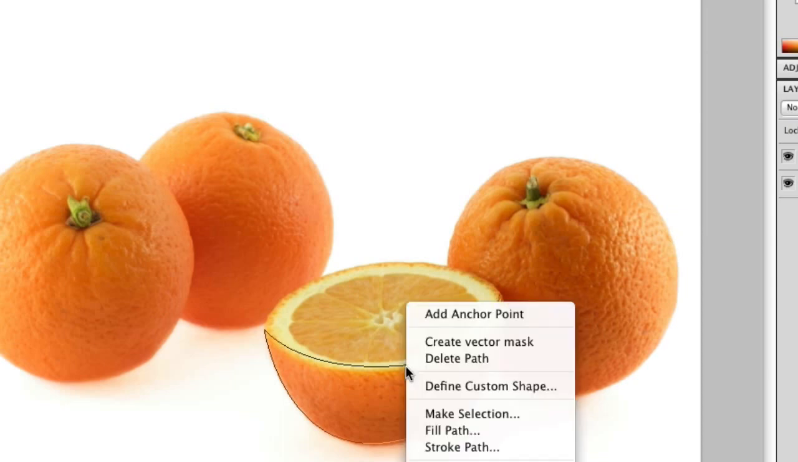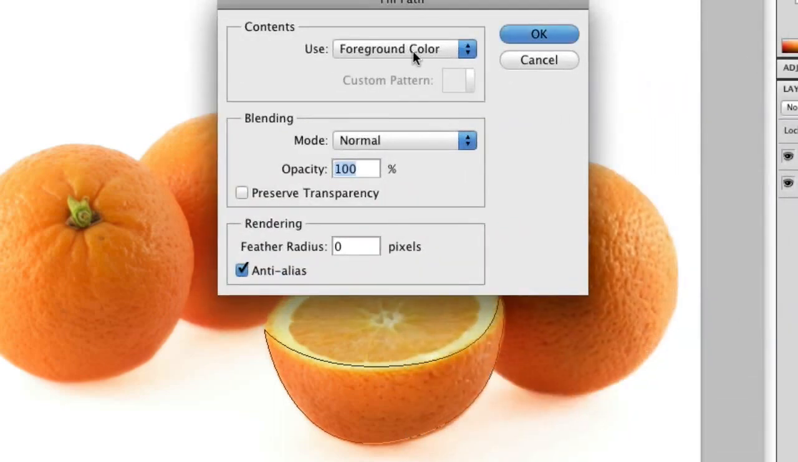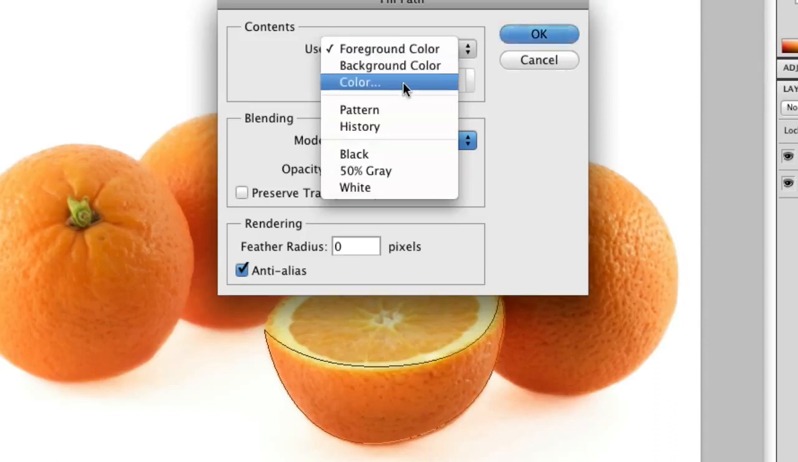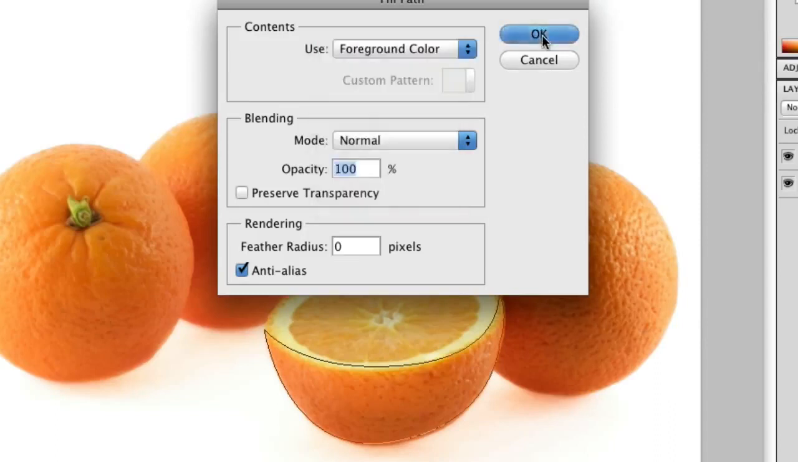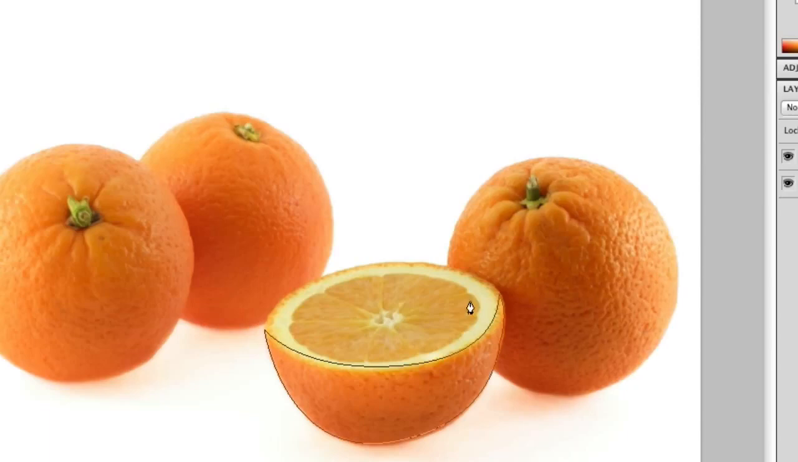We can right click the path once again and choose fill path, but the problem with filling the path, we can fill it with foreground, background, a custom color, pattern, history, anything like that. But the problem is, unlike using the shapes option, this is not a vector shape, so you can't resize it and keep the quality like you can when we created a custom shape using the shapes option in the pen tool. So that's another option.